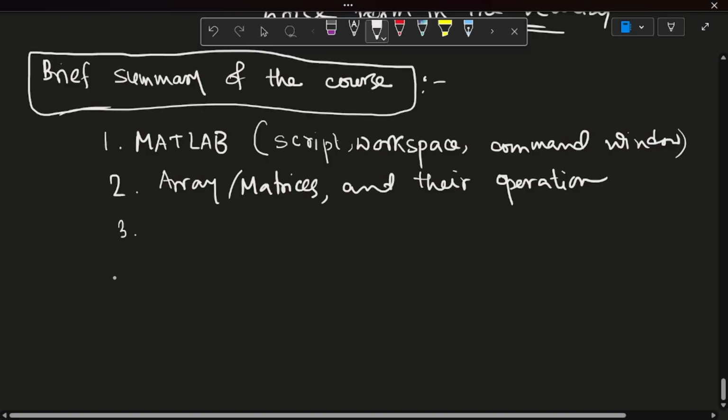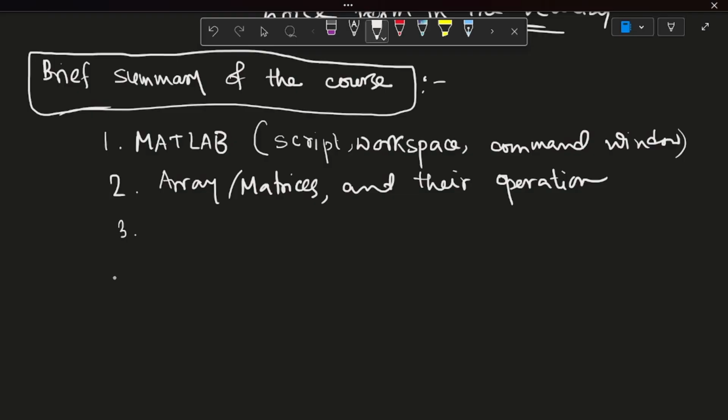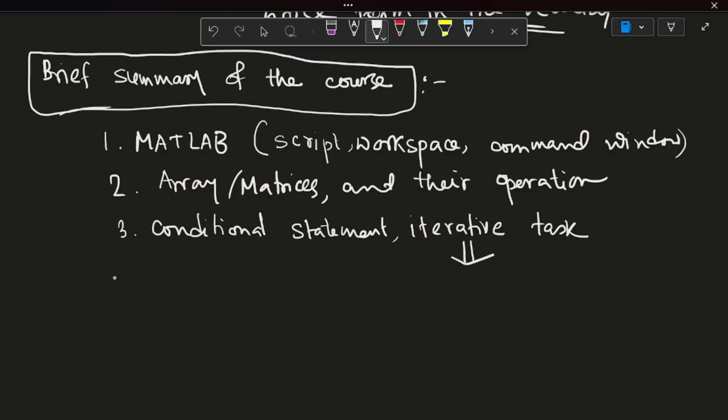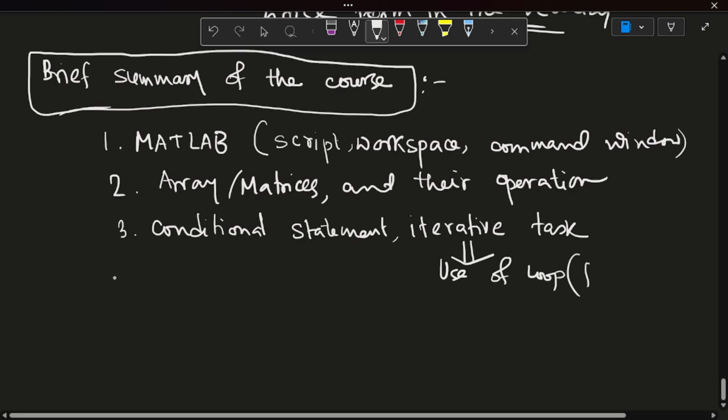Then we have learned the basic, or heart, of any programming language, which is the conditional statement. And then we have learned how we can do iterative tasks using MATLAB. Effectively this means the use of loops, where we have learned about for loop and while loop. And here we have learned about if else, and there is also if else if.